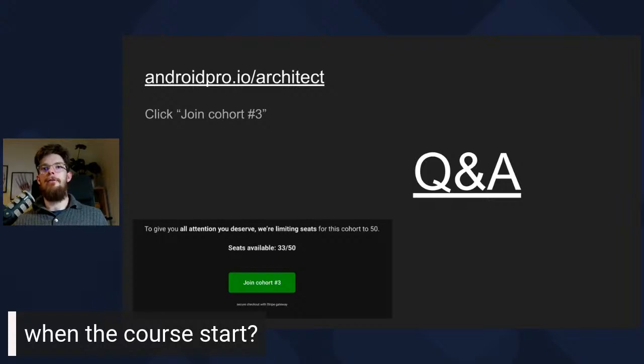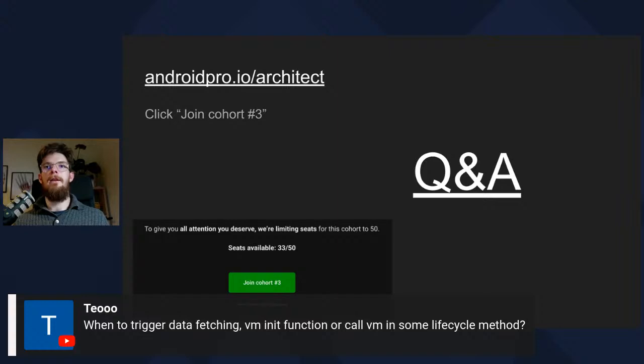Okay, we have more questions. When to trigger data fetching, VM init function, or call VM in some lifecycle method? Okay, the issue I see with lifecycle method is that lifecycle methods on view models are annotated with some magic annotation, and then we are connecting automatically. We're connecting something to this lifecycle.